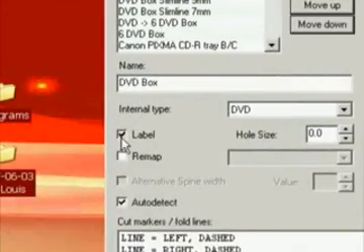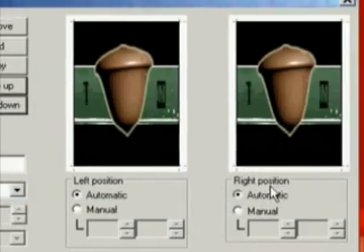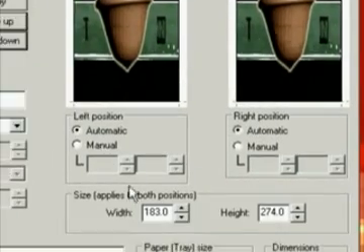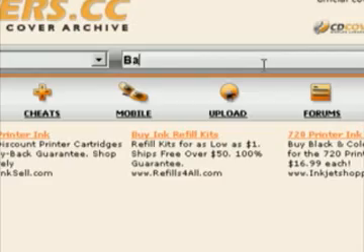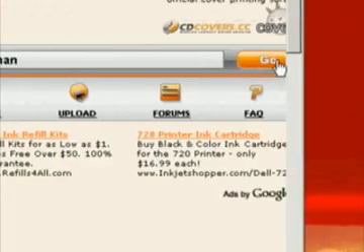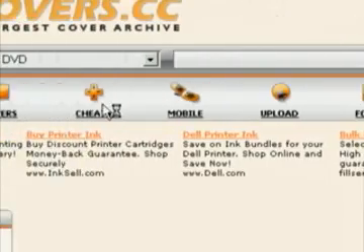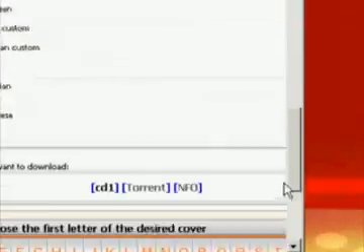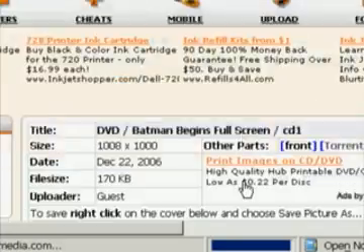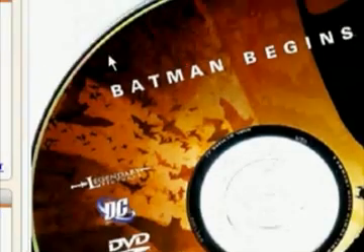And then you can just resize it, adjust the image to whatever you want, and then click OK, and then you can just print it out. Now, if you would like, you can also find pre-made covers and labels for DVDs at cdcovers.cc. For example, I'm going to search for Batman and just pull up all the different kinds of Batman options they have. And then you can see here that it has a CD cover for Batman.